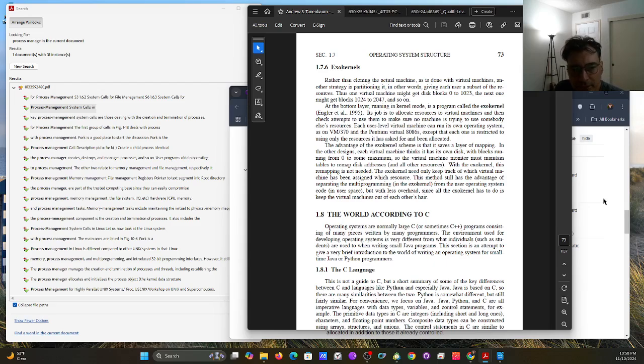All right, so the advantage of the exokernel scheme is that it saves a layer of mapping. In the other designs, each virtual machine thinks it has its own disk, with blocks running from zero to some maximum, so the virtual machine monitor must maintain tables to remap disk addresses and all other resources. With the exokernel, this remapping is not needed.